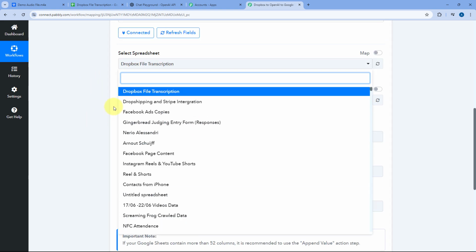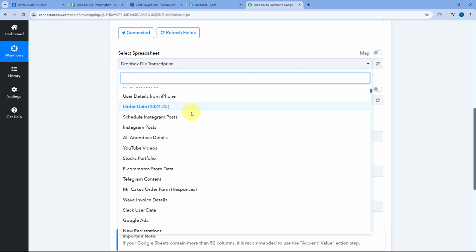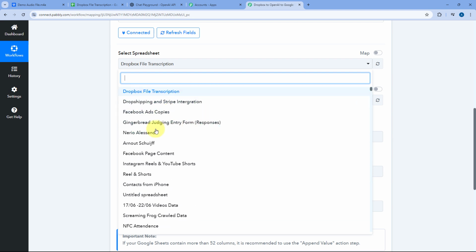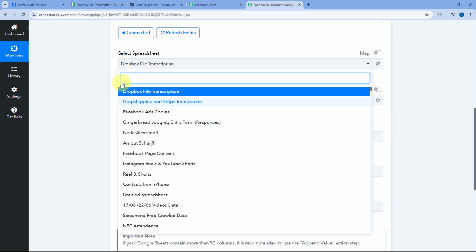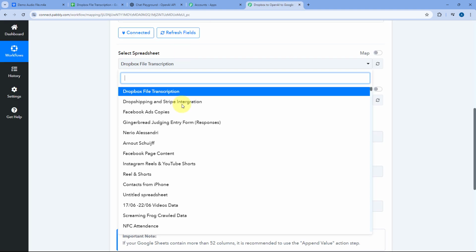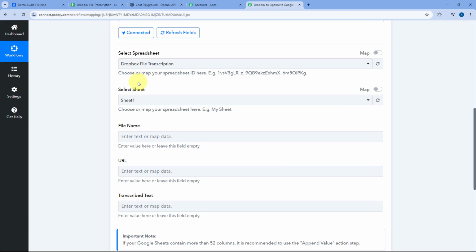So here in this drop-down, you can see a list of all the spreadsheets which we have created in our Google Sheets account. Out of all of these spreadsheets, the spreadsheet in which we want to add the file details and the transcribed text is named Dropbox File Transcription. So in this sheet, we want to add a new row of data with the details of the transcription. So we are going to select the spreadsheet over here.